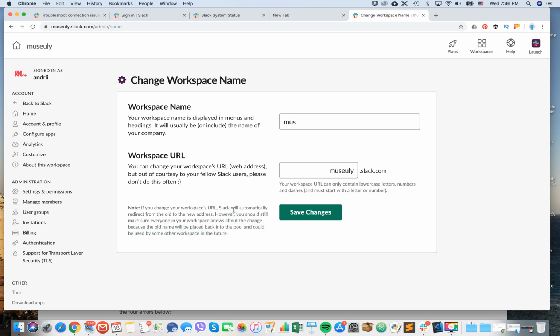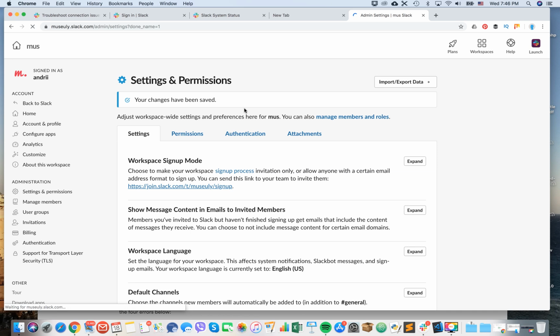So that's important stuff you need to know, if you have some popular workspace URL. And then you can just click Save Changes, and you will see that your changes have been saved.